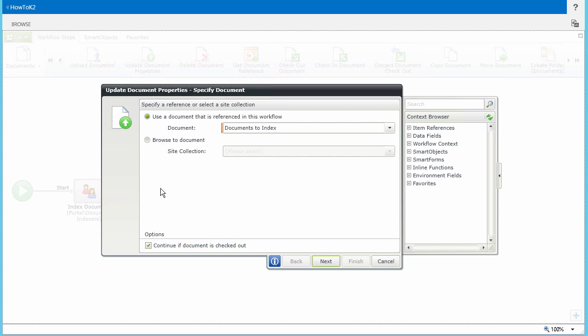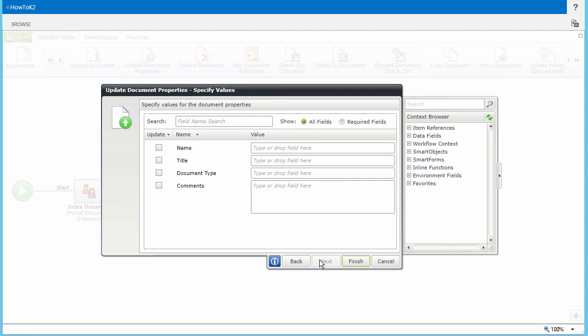K2 automatically adds a reference called Documents to Index in the workflow, which actually points to the document that started the workflow. By default, K2 will assume that this is the document we want to change in this step of the workflow, which is correct for our scenario. On the next window, called Specify Values, we want to rename the document so it uses a dynamically fashioned name by using the ID property of the workflow.